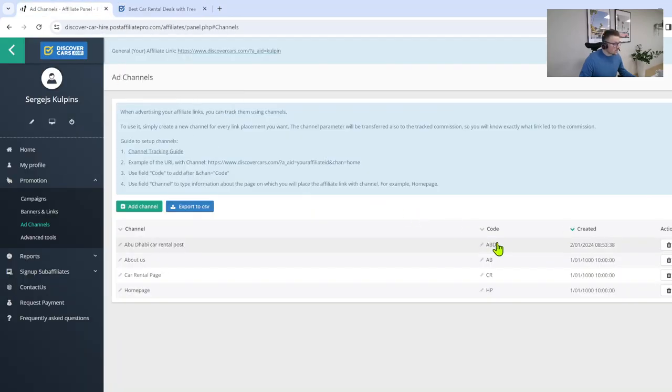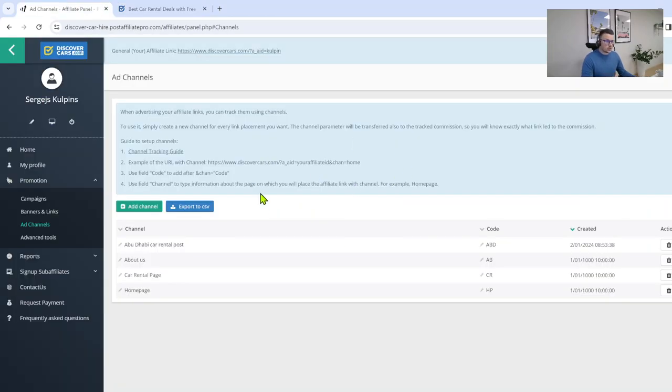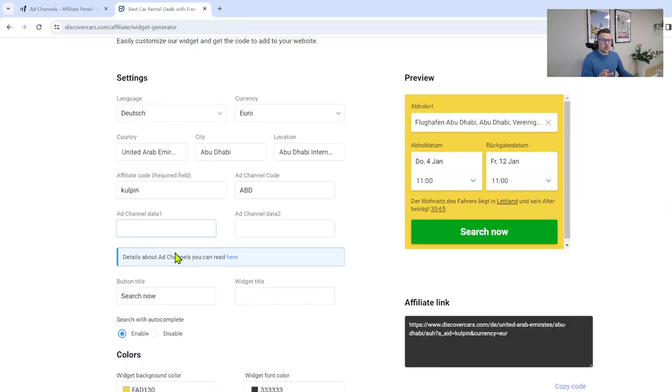Actually, no, I was mistaken. That was the code, so we use that in the code. Let's place it in here. And that channel data one and data two is actually something which you can use. It's not related to ad channels in here anywhere. It's going to be shown for your own statistics. For example, here you can also see, let's say, website one. Let's say our website one was everything about Abu Dhabi. And that channel data two, if you need, let's say, post dated from 20th October 2021, for example.